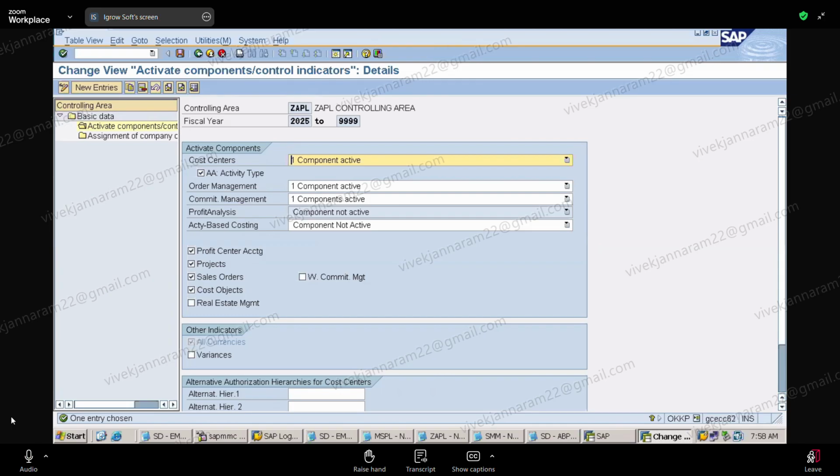Vendor purchase organization data? LFM1. Customer general data? KNA1. Customer company code data? KNB1. Customer bank data? KNBK. Customer sales area data? KNVV. Okay, right.